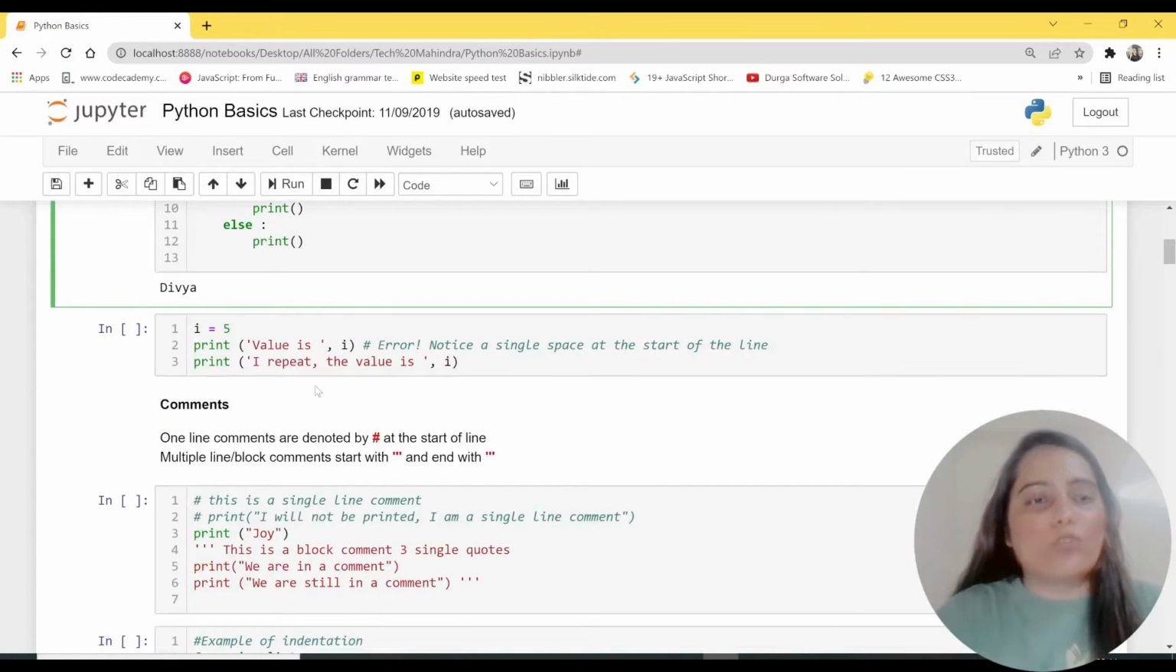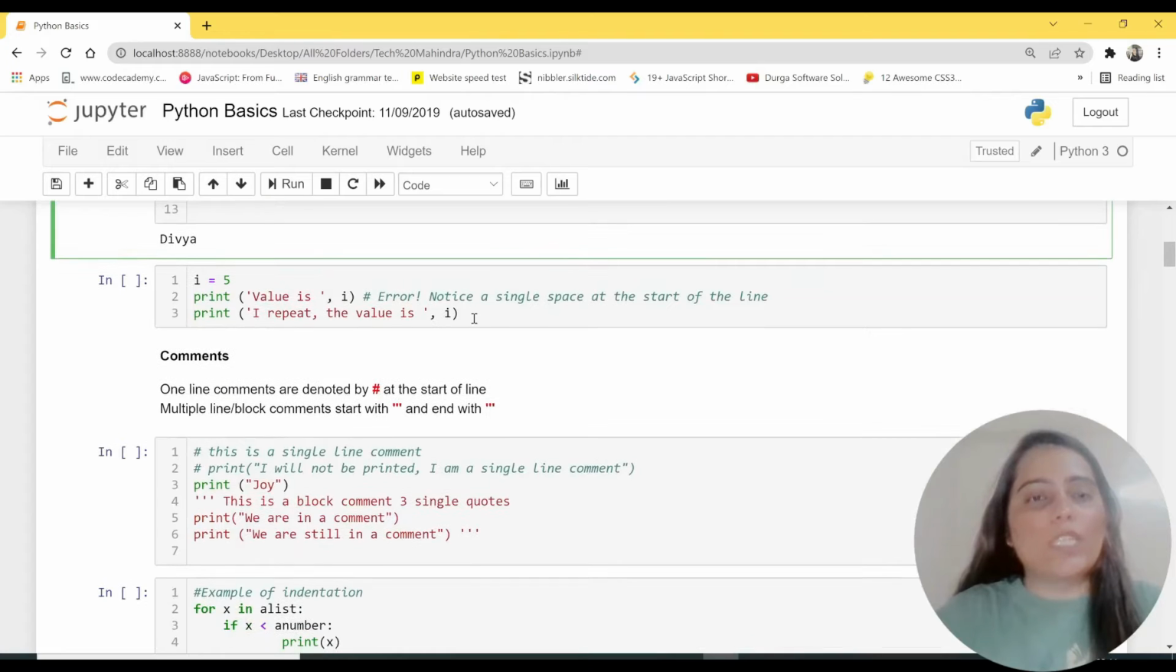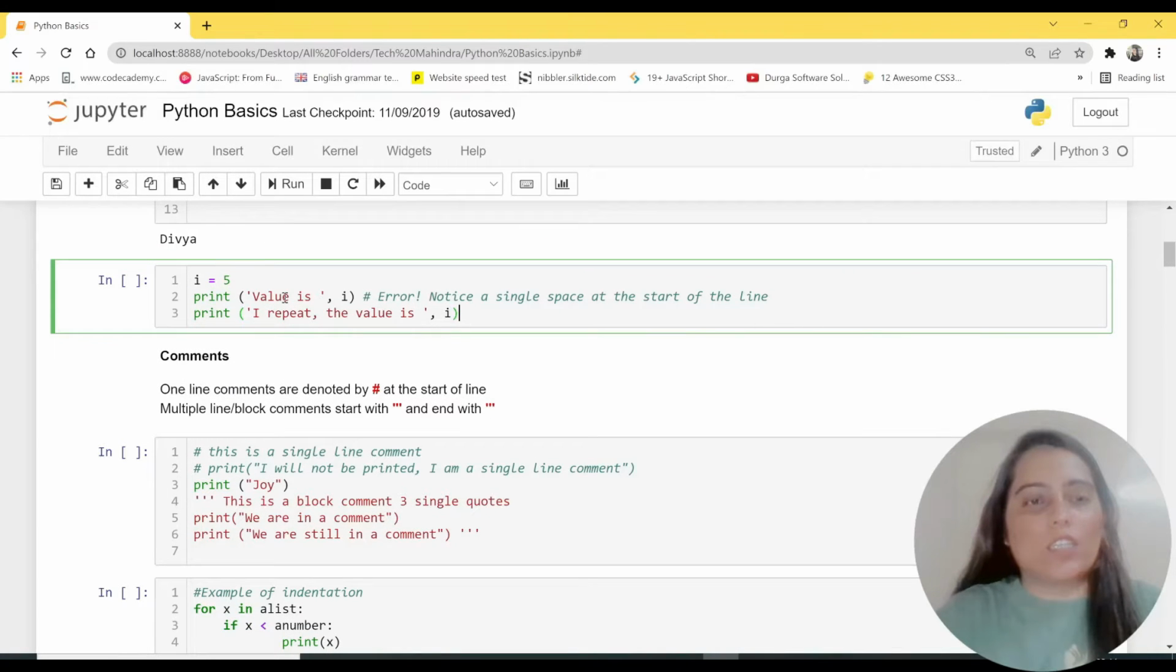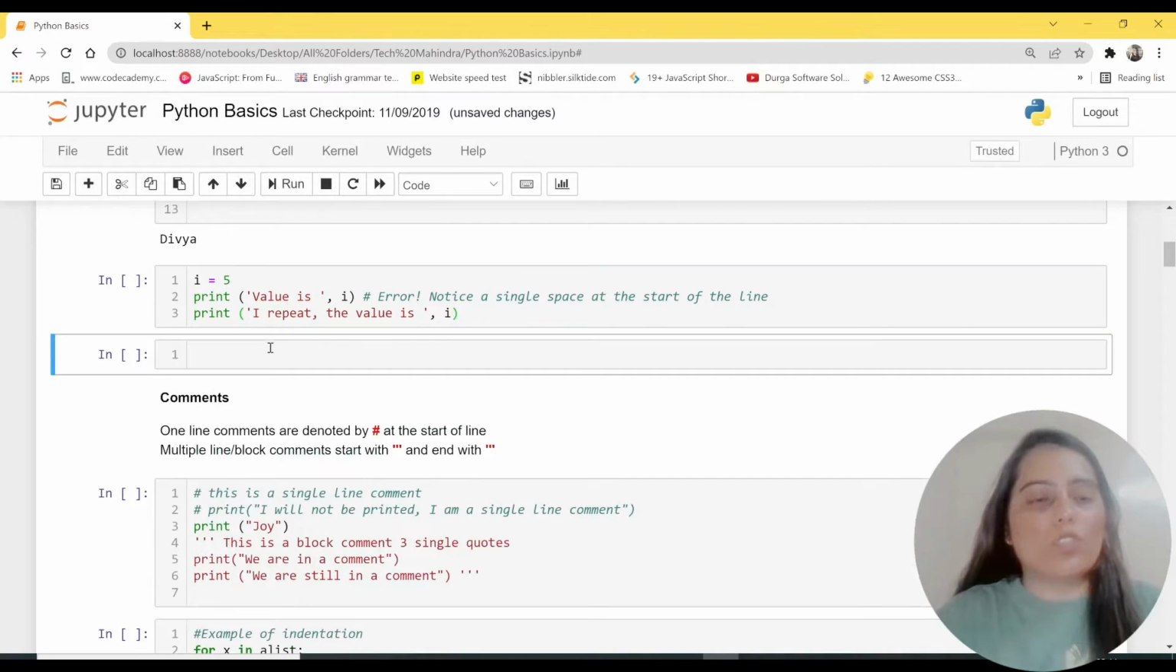So now let's move on to printing values with Python. So let me just introduce a new cell.